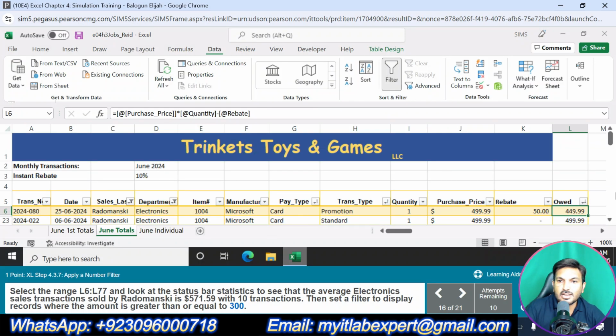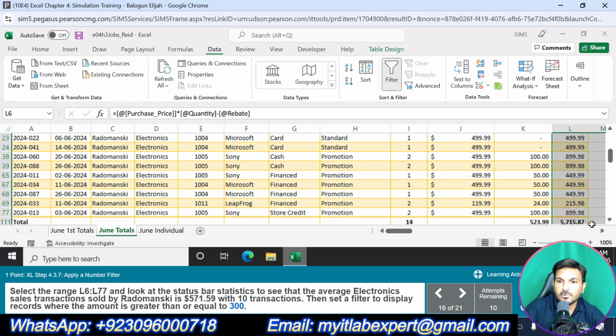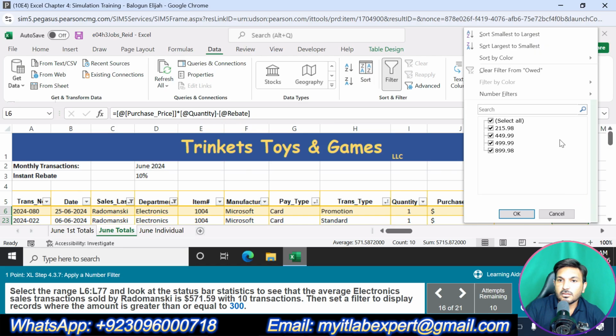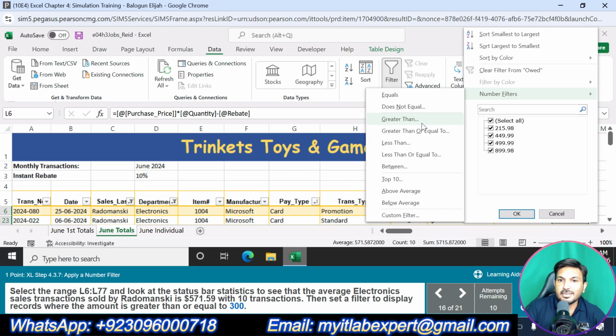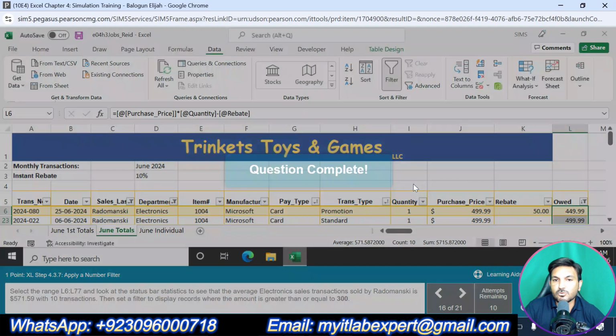Select L6 up to L77. Here. Okay, and look at the status bar statistic to see the average electronic sales transaction sold. Then set a filter to display records where the amount is greater than or equal to 300. Go to number filter and select greater than or equal to, and here we are supposed to type 300 and click OK. That is question number 16.